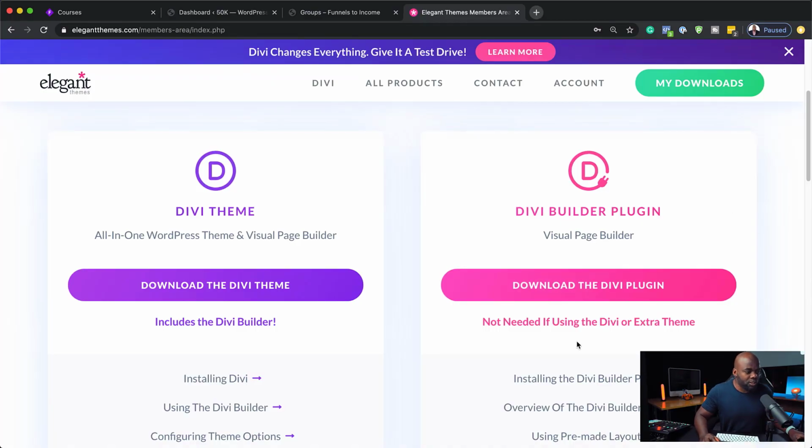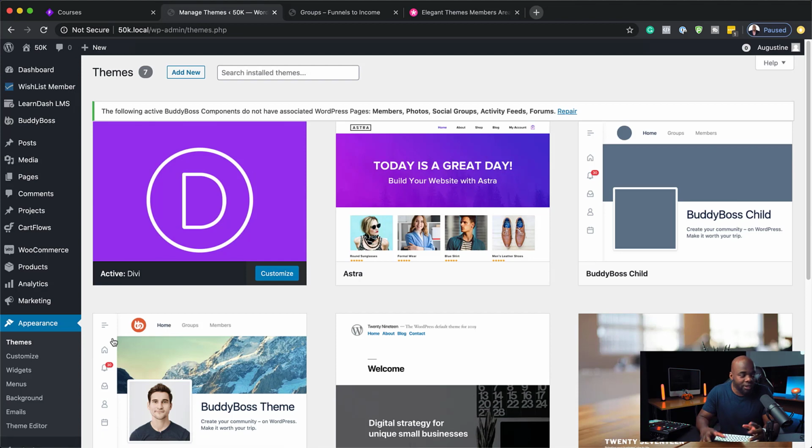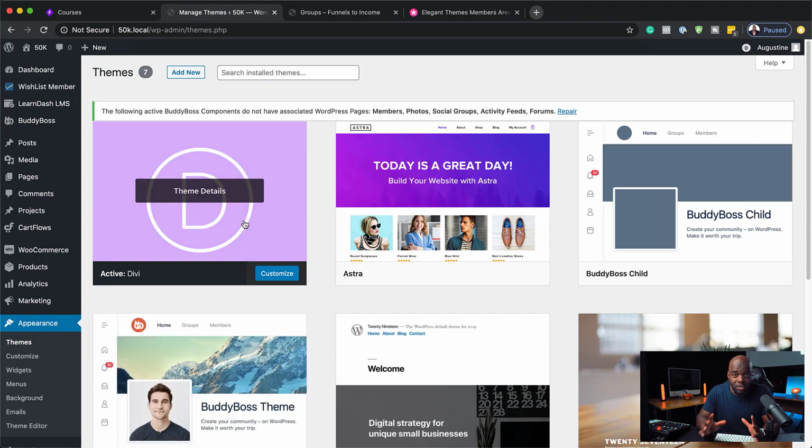So let me show you how this would work. You would go ahead and download the Divi Builder plugin here. And once you download it, you install it as a plugin, not as a theme. Now that's very, very important. Over here on our website, if we go to Appearance and Themes, we notice that we still have the Divi theme running, as you can see here. So this is the full Divi theme.